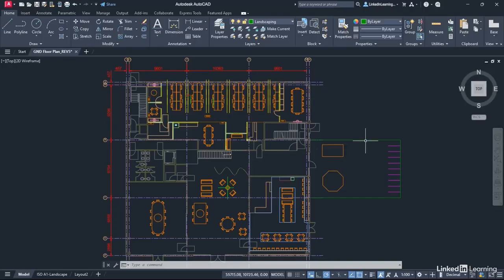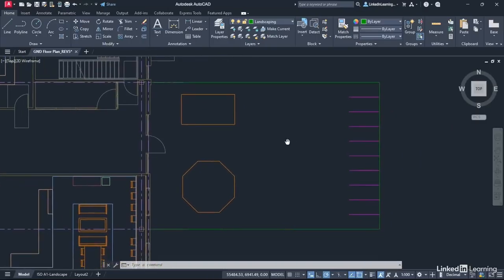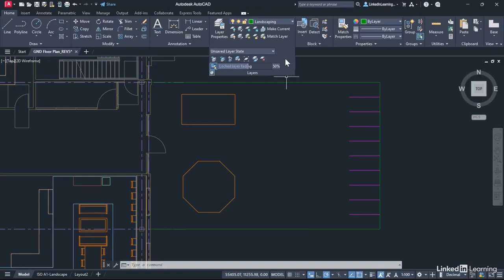You'll remember we changed this layer to the landscaping layer in the previous video. So just zoom in a bit so that you can see what you're doing. It's always good to zoom in. And then go to the Layers panel on the Home tab on the ribbon, click on the flyout and just pin it open. Don't worry about layer states, we'll cover those later.